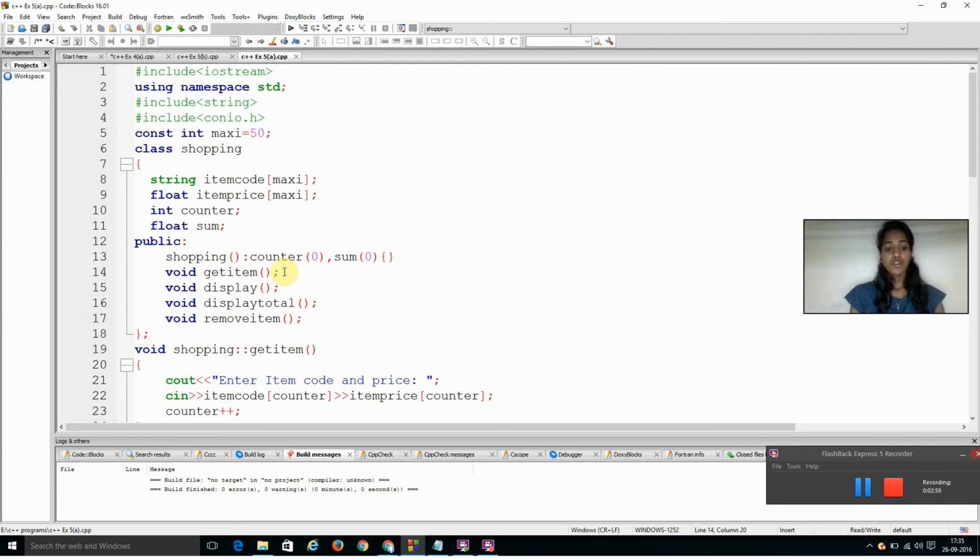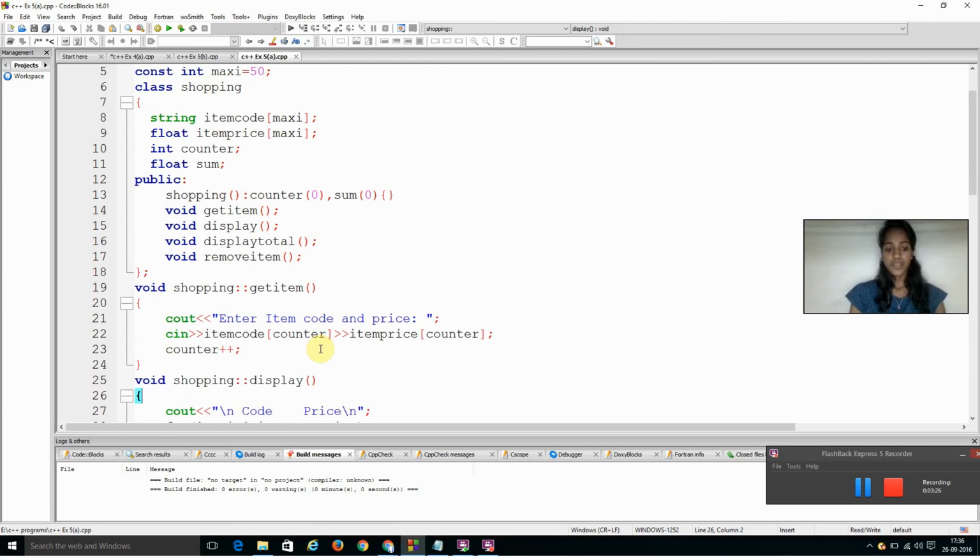After that, I have used four public functions: getitem, which will be used to get data from the user, display to display the items, displaytotal to display the sum, and removeitem if you have to delete any one of the items which you added by mistake. Right. So that is the end of the class. Now we are going to define all the public functions. Since we are defining them outside the class, I have used the class name and scope resolution operator. So first of all, we begin by defining the getitem function.